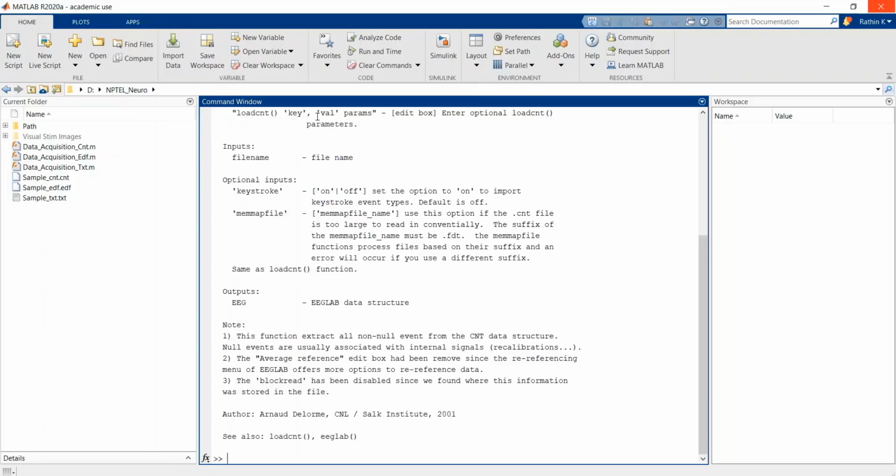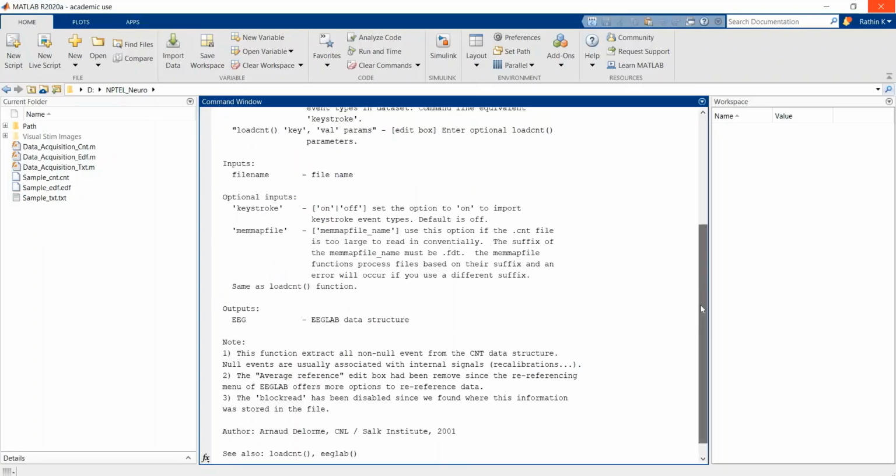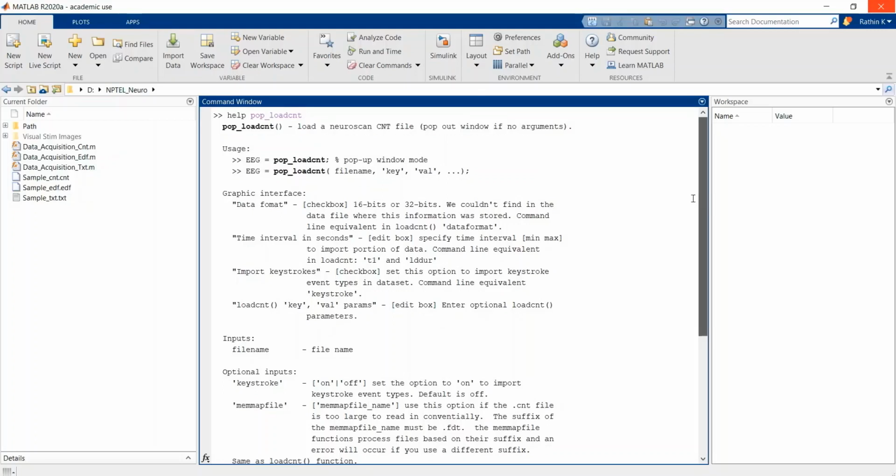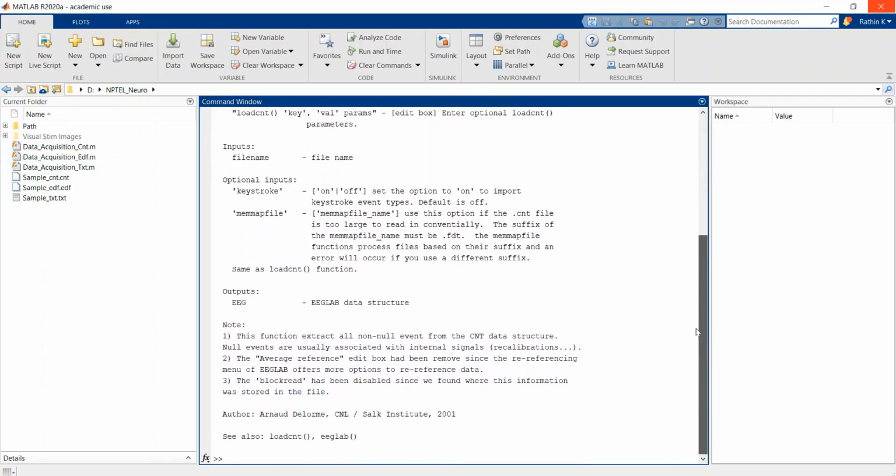I'll just open the help of the function. It will tell you what are the inputs required for the function, what are the different usages which you can give. At the same time, you can know what are the optional inputs and outputs. A very important thing to note here is that the output is an EEG data structure. Earlier we saved values generated from a text file as an array of floating numbers, whereas in this case the final output will be stored in the form of a data structure.